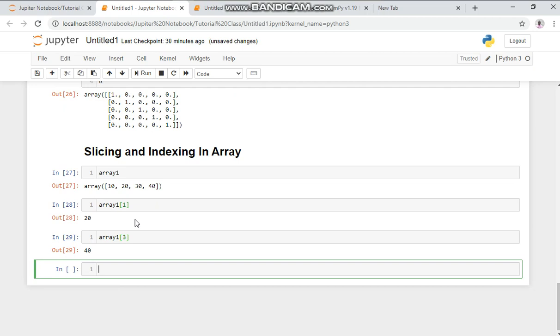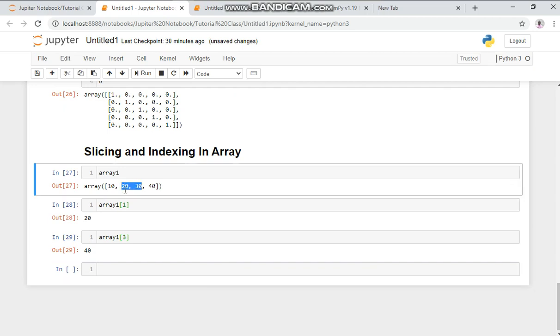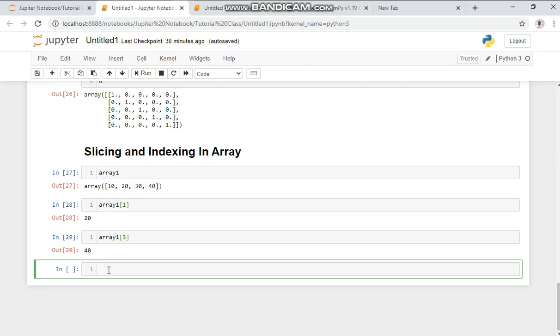Let's talk about slicing. Slicing is about indexing more than one element. So I want to take out the numbers 20 and 30. 20 is on index 1, this is index 0, index 1, and 30 is on index 2. So to print out 20 and 30, it will be array1[1:3].